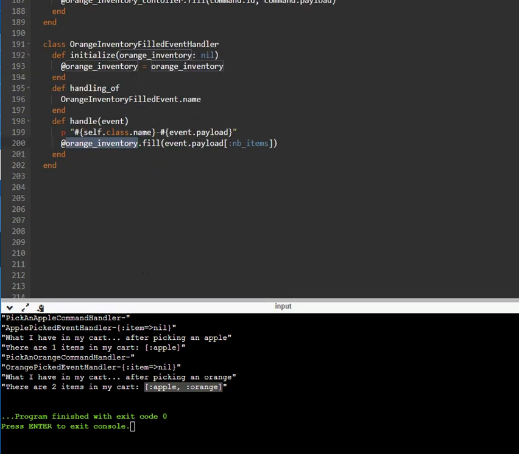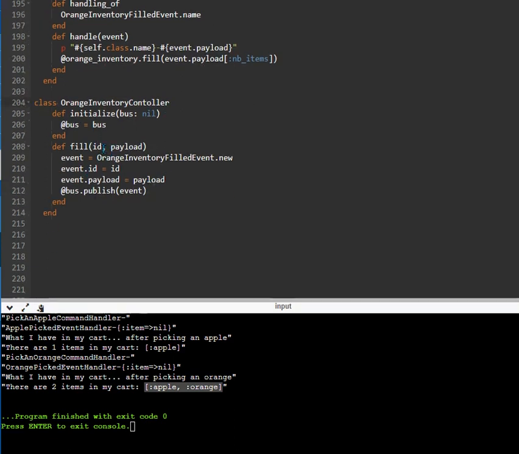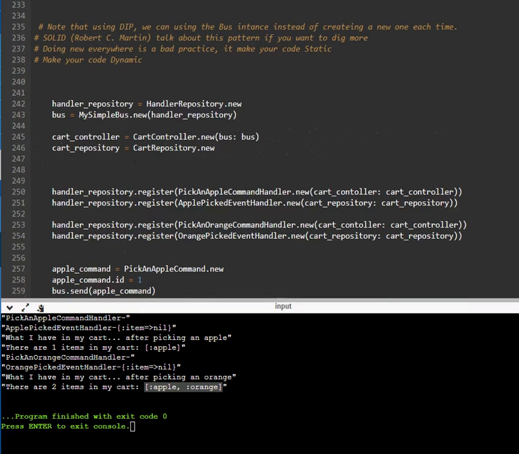So at the controller, what is the arrange controller? It's basically a method that will receive an ID and a payload, that will produce an event, arrange repository filled up event, that will publish the event. Basically it's straightforward. It's the same pattern we just did earlier. Okay, go back here.